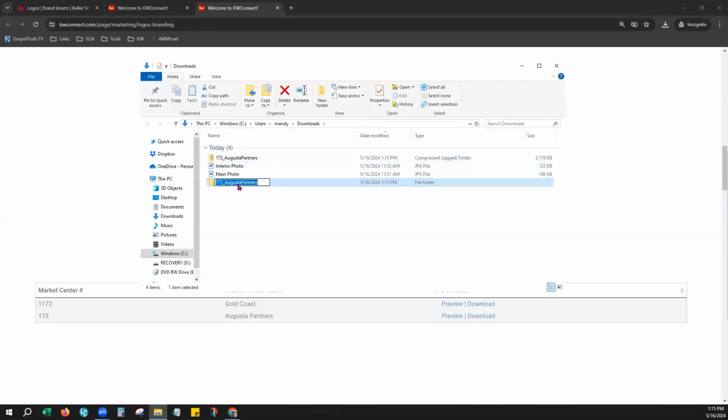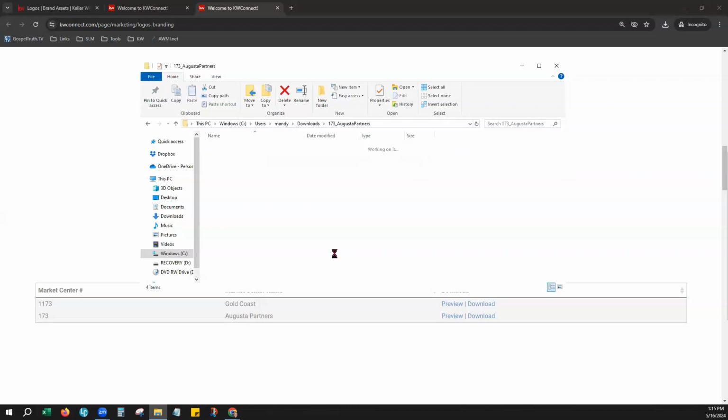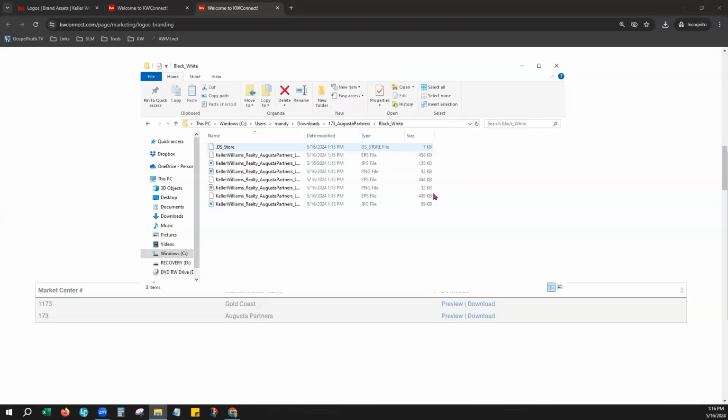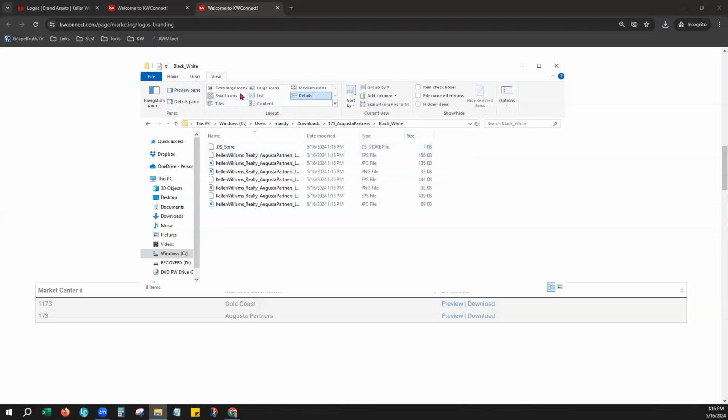So we can double click that, and it will open the folders that were within it. Now, all of these have different logos in them. I just want to show you the black and white and the CMYK. So black and white folder right here. Let's go ahead and change the view so you can see those a little bit better.